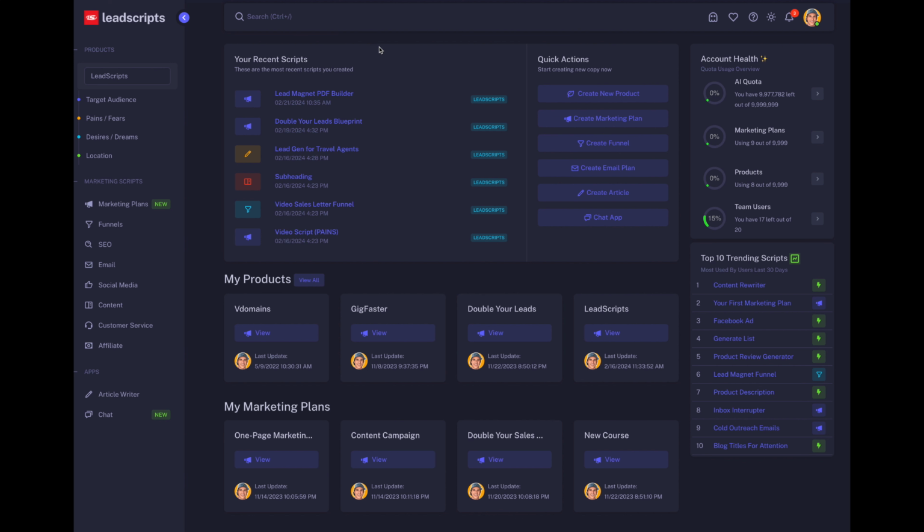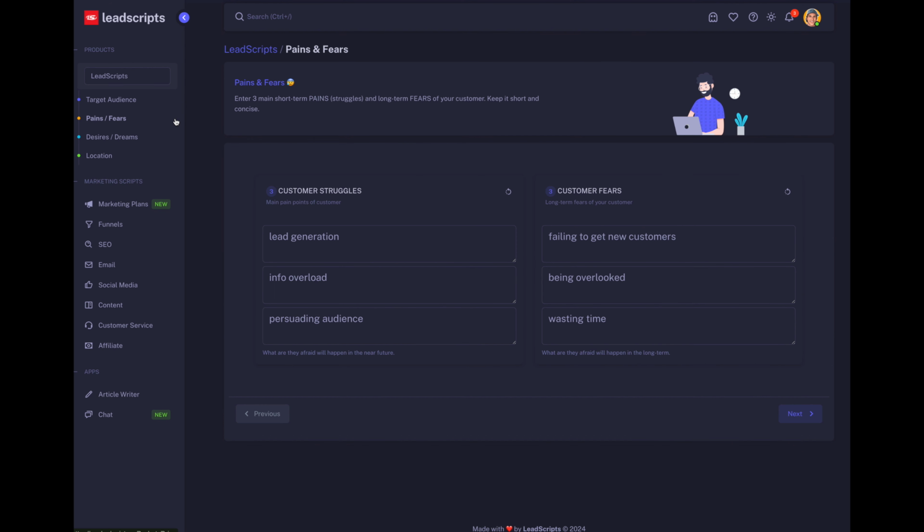So, the first thing we need to do is make sure that we have all the product details of our product or service or digital product, whatever. We need all those details so that we can create this PDF. So first things first, in LeadScripts, I make sure I have my product selected, and then I'm going to go to what we're going to focus on. Basically are the customer struggles, the 3 pains of the customer.